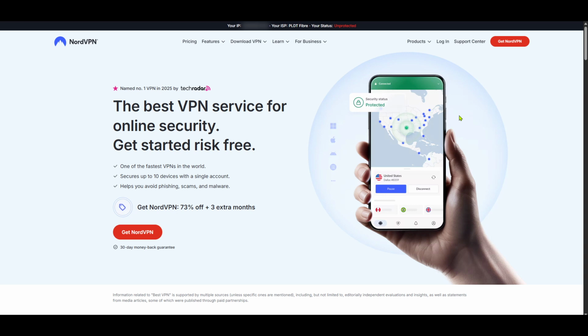Let's start by heading over to the NordVPN website. You can easily find this by typing in NordVPN download in your search engine, which should bring up the link to the NordVPN download page. This is where you can access the necessary files and tools to get started.